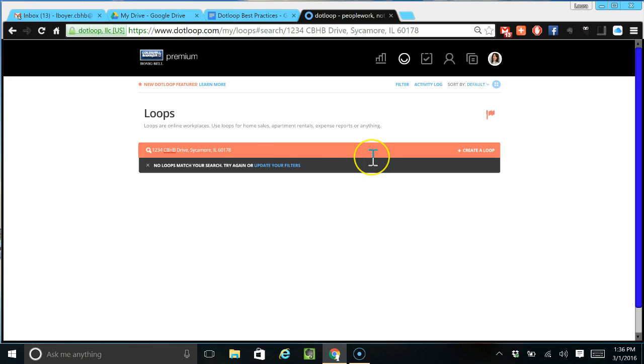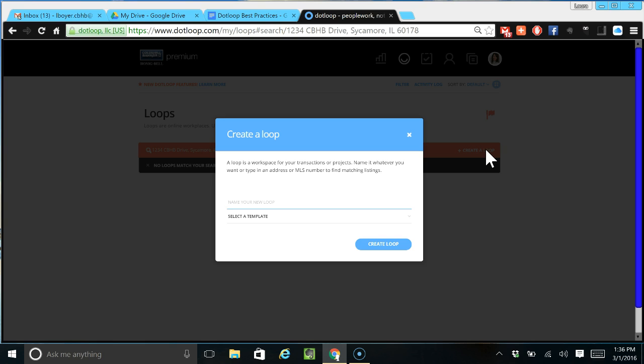Okay. I don't see a loop that's already been created, so I'm going to click Create a Loop. We're going to name it. And nothing comes up so far. No matching addresses or anything.